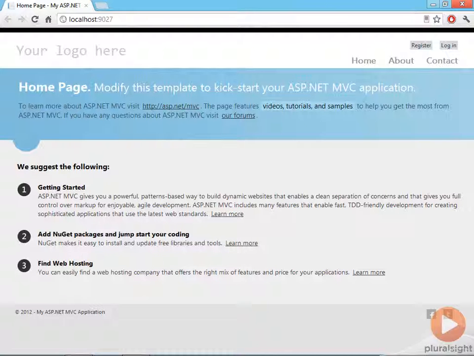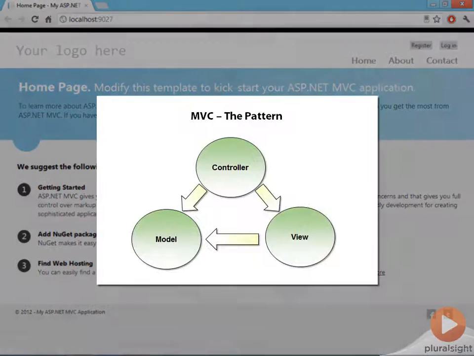Here's how the home page before you works. ASP.NET MVC is a UI technology based on the model, view, controller design pattern. In the MVC pattern, you separate your UI code into distinct components. You have models, you have views, and you have controllers.